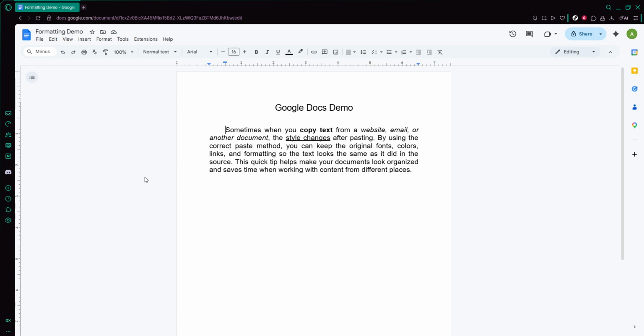Let's start with the very first thing you need to do, copying the text. Go to the place where your text currently lives. This might be a web page, another Google Doc, a PDF, an email, or a different word processor. With your mouse, click and drag over the section you want to copy until it's fully highlighted. You can also use your keyboard to select text, for example, by holding down Shift and using the arrow keys to expand your selection. Once your text is selected, copy it.